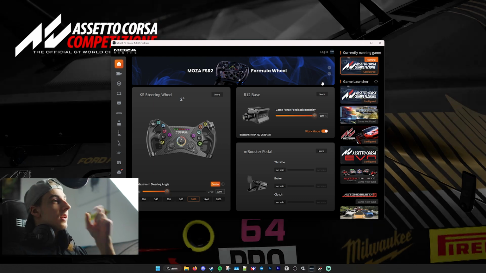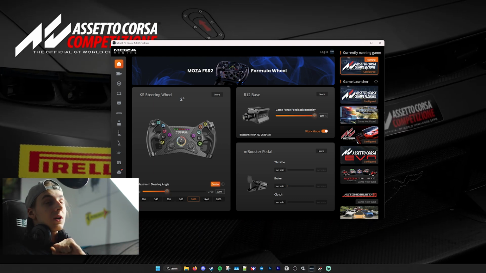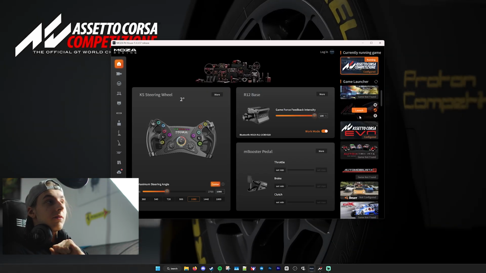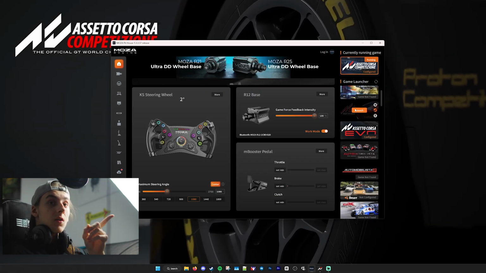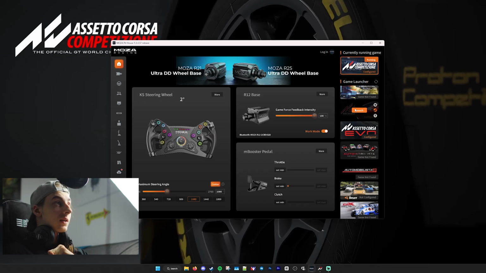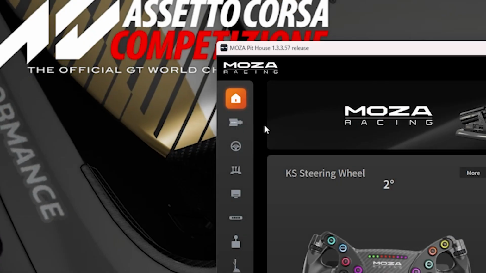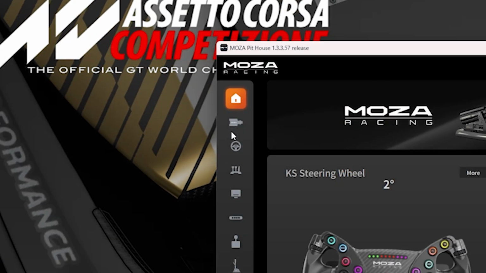Then, once you've done that, you'll want to make sure that Assetto Corsa Competizione is configured just by going over to Game Launcher, hovering over the game, and then you want to click the orange button saying configure if it's already installed. And just to make sure that everything runs as smoothly as possible, you want to head on over to the left-hand side of the MOZA Pithouse software.